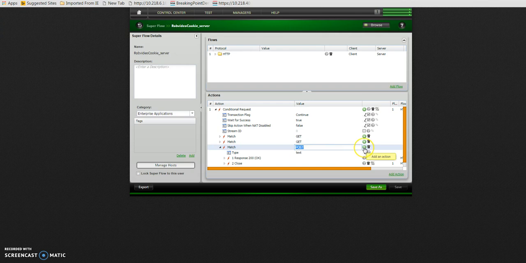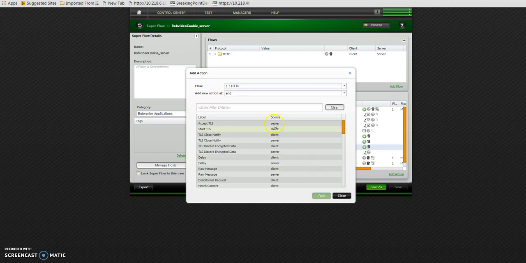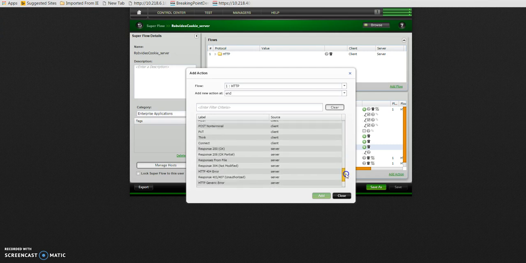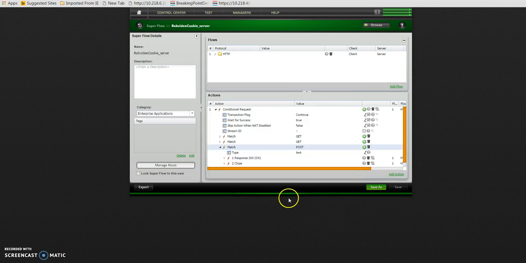And then I used this plus sign, and by hitting that plus sign, it's going to add underneath. If I added this, I would add something after that close. So this is where I found the close. This is where I find the 200 OK. I add these messages to the superflow, and then go in and let's take a look at one of them.